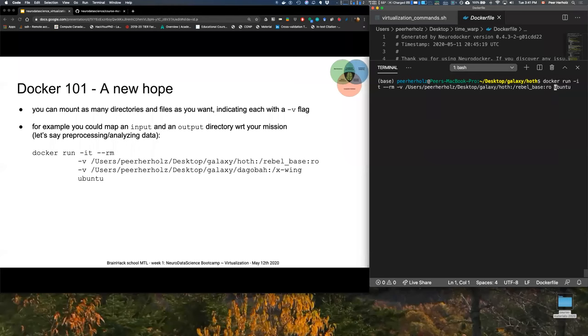We have our command as is, right? We are mounting our current working directory to Rebelbase read-only. And now we want to mount another one, which is not our present working directory, but another one called Dagobah. And if we have that, we will mount that to something called X-Wing in our container.